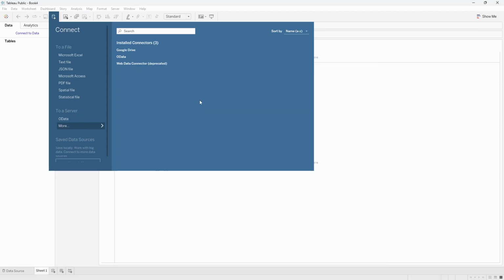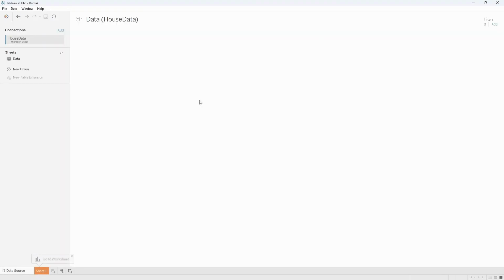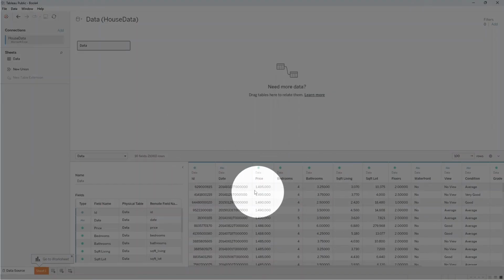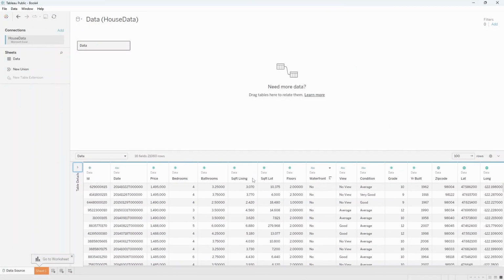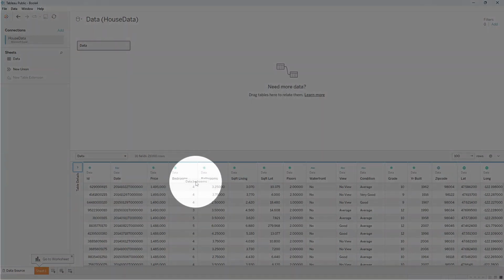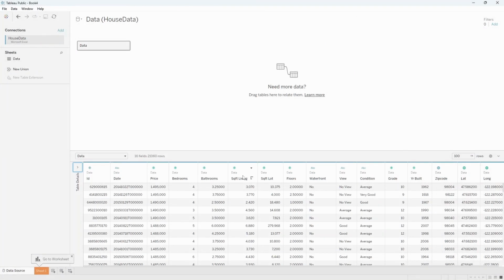So let me just click on house data and wait for the data to load. You see that our data has loaded. So let me just quickly cover the data set. We have the ID column with the transaction ID, and then we have the date, the price of the property, then we have the number of bedrooms, bathrooms, and then we have the square foot living, and then the square foot lot, which is basically the size of the garden.